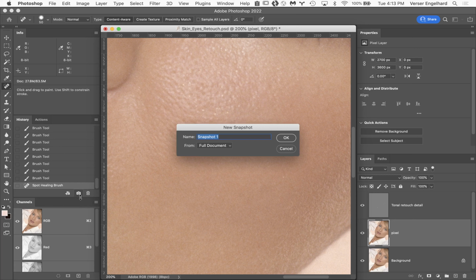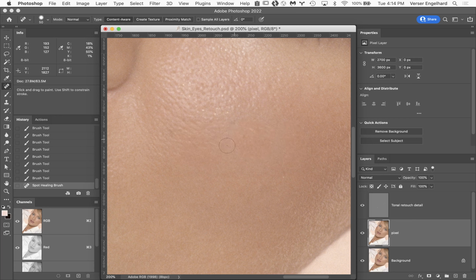So again, click on the camera that's right underneath the history, at the bottom of the history palette, and I'm going to call this Spot Healing. And say OK. And then I'm going to hit Command Z to undo it. So again, I'm undoing that part. I'm going to try three different methods of doing this and see which one I like the best. So I just hit Command Z, so it brings the cigarette burn back.